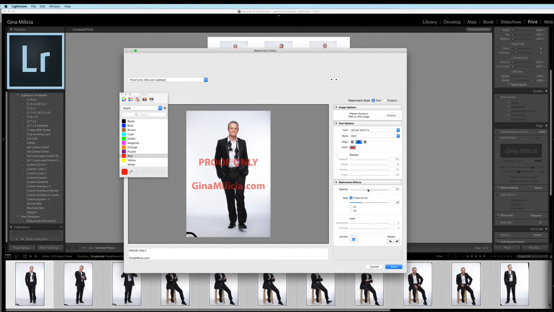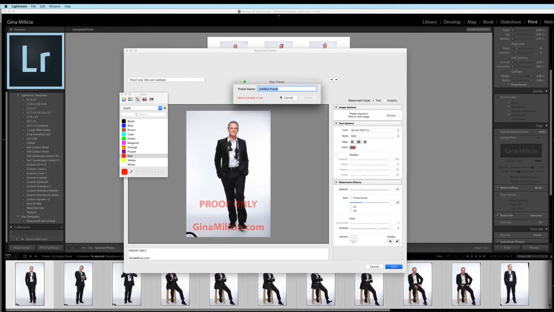You've got this option here to change the location of where you put your watermark. It can be in the middle, bottom, wherever you want, and size and color. So that's all customizable there. And then you can save that as a preset if you like.